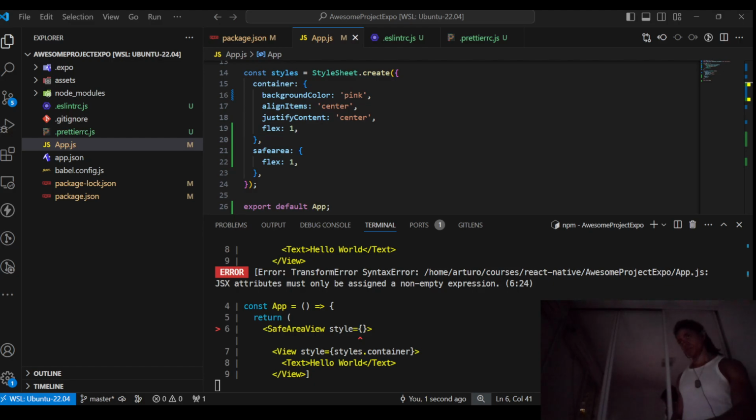One thing to note is that these will cascade, so if the container had, for example, red, and this had pink, then the pink will override the red. This is similar to the web. Whereas if I had them the other way around, it would be a very jarring red.